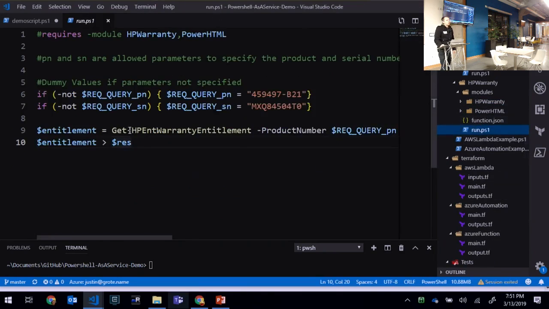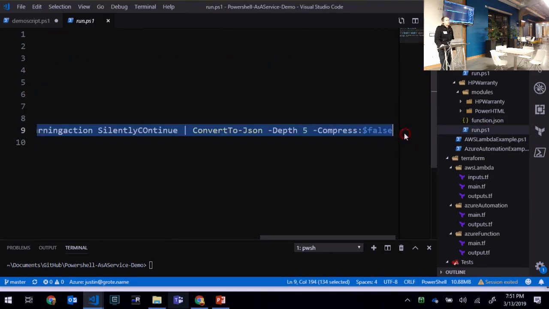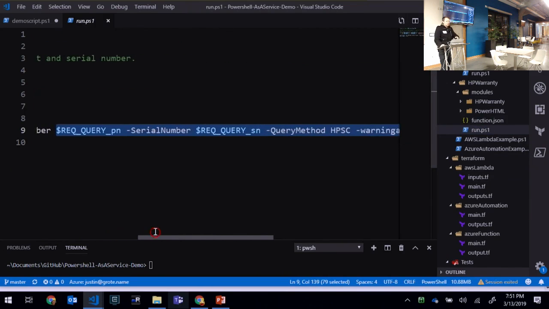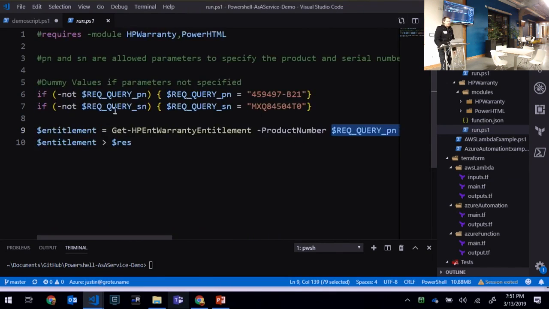So I have that module, and then the script is pretty simple. All the script says is get my HP Enterprise warranty entitlement with this product number and this serial number. Oops, I scrolled that a little far. By default, I'm expecting you to provide them as the PN and SN on the URL, which you'll see in a second. If you don't provide them, I just give you a default one. These are publicly available. They're in all of HP's examples, so these aren't any servers in our environment or any customer's environment. These are just public examples that work.